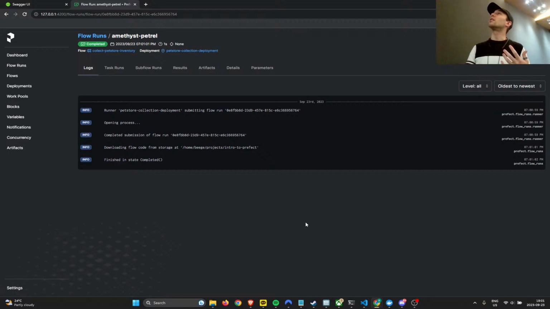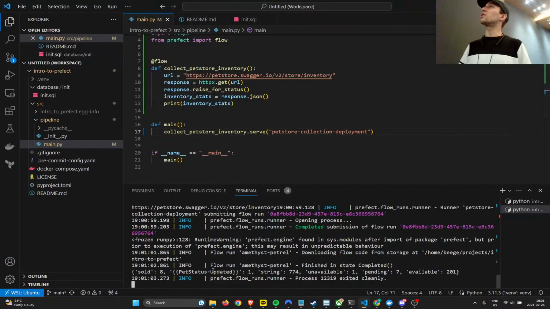And there we go, it ran. Now, you're like, Beege, what is this? Right? So we just printed to the screen, right? Prefect has its own logger, okay? But we did not use that. We just printed to the screen. But we can still verify that what we ran worked. If we go back to our agent, you can see here, these are the inventory stats that we printed. Okay? Make sense?